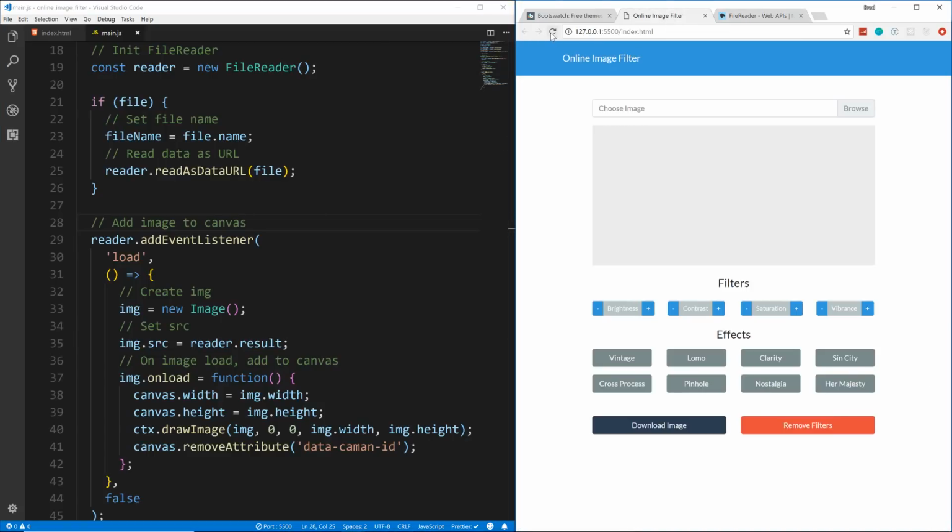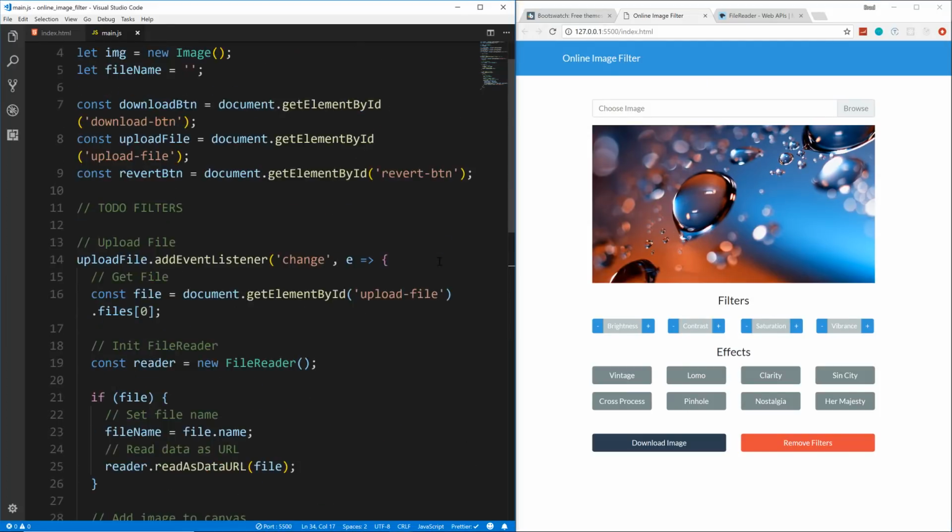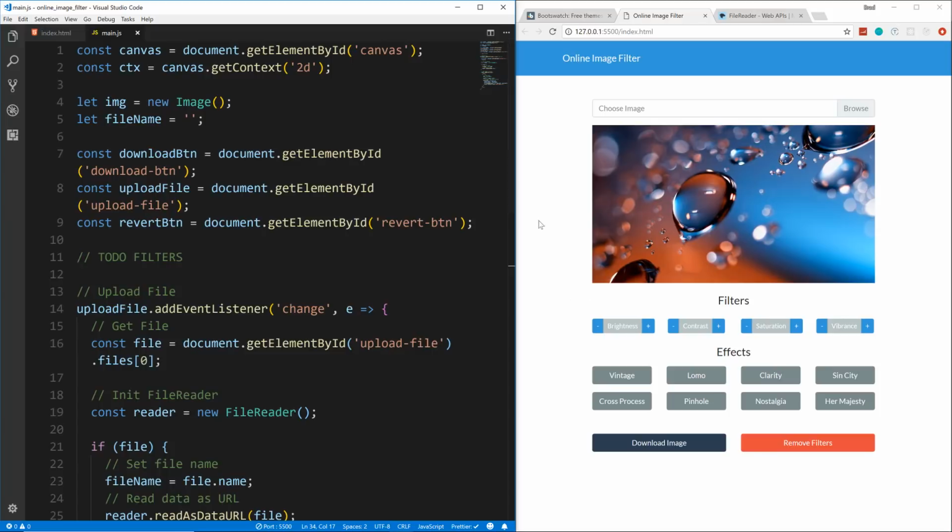All right, so let's try the upload. So I'm going to go back and I'm going to browse and grab this image here, and there we go. So now it gets uploaded, it gets put onto the canvas. All right, good. So now that that is happening, now we can work on the filters. So let's go here. Let's say add filters and effects.